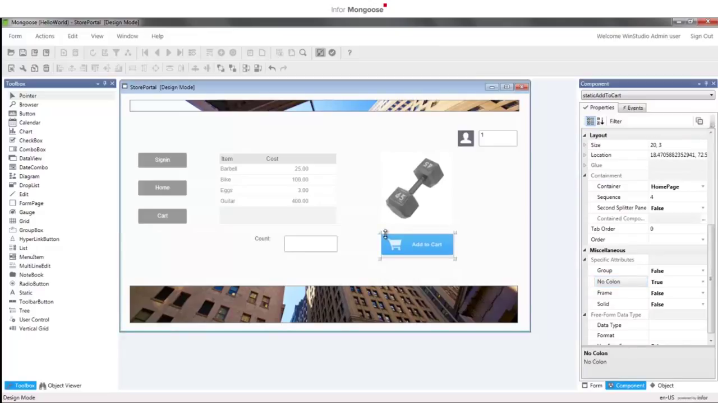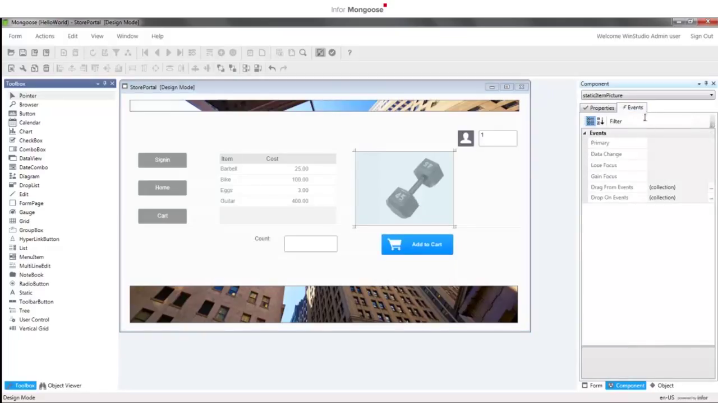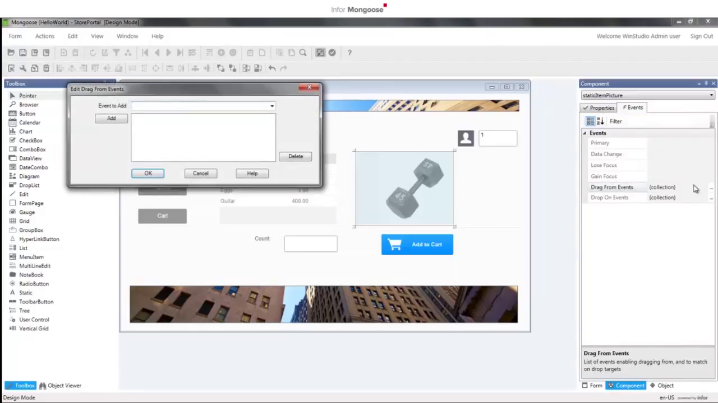Now let's add the functionality so we can drag the item static and drop it onto this Add to Cart static to add an item to the cart. The first thing we want to do is select the item picture static. Then click on the Events tab. In the Drag From Event field, click the ellipsis. In the Event to Add dropdown, type Add to Cart, and then click the Add button. Note that you won't see this event name in the dropdown list because we haven't created it yet. Click OK.